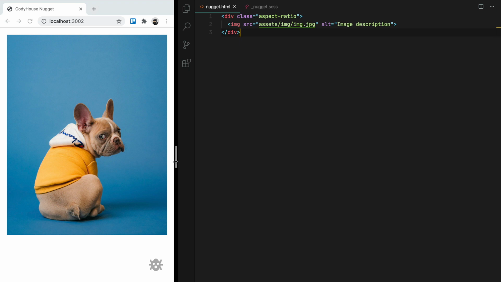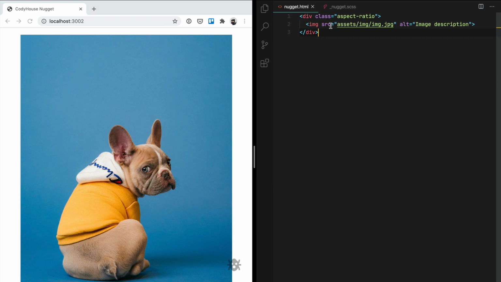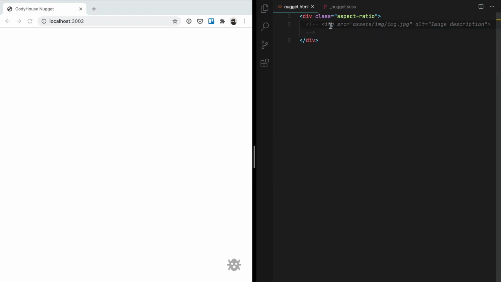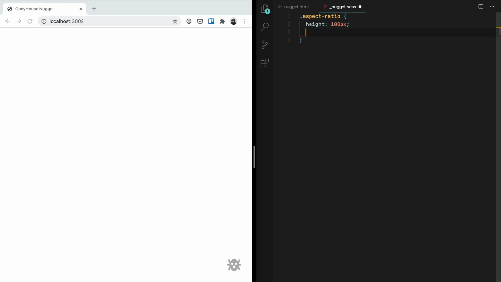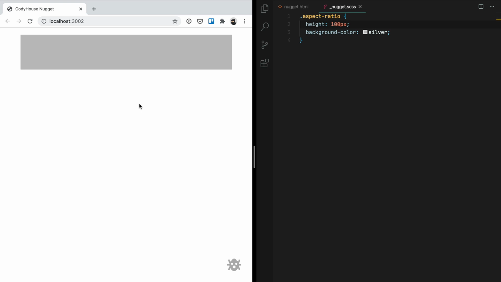Now let's suppose we want to do the same, but with any element. So let me comment out the image and now let's switch to the SCSS. So we have an element with the class of aspect ratio that we cannot actually see at the moment because there is no content inside this element. Now, by default, a div has a width of 100%, so it's taking the full available space. So let's set a height equal to 100 pixels and then a background color equal to silver. Okay, now here it is, our element.